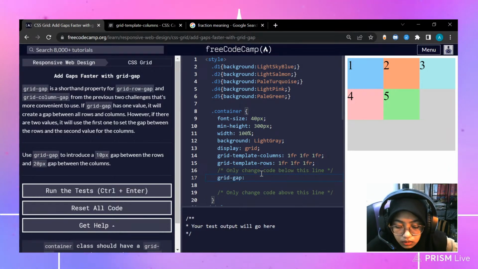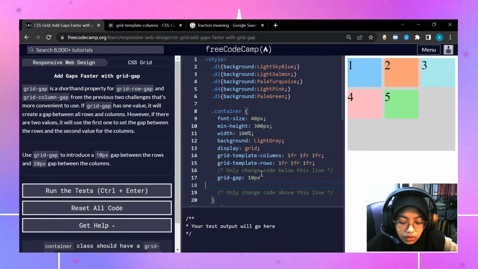10 pixels for rows. However, if there are two values, the first is for the rows and the second for the columns. So it's right, technically.